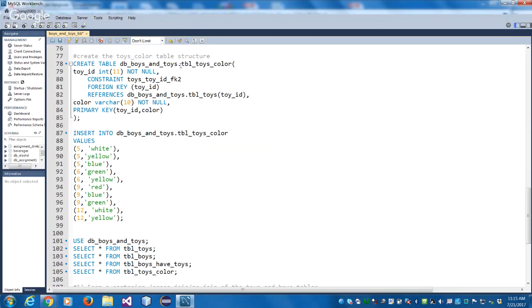It has the colors of the toys. You'll say, why didn't we put the color in the toys table? Because remember, that was the repeating group. One toy can occur in more than one color. That's why we cannot put it in the toys table, because a particular toy can occur in more than one color. So if it is more than one color, it is a repeating field. Yellow, green, blue. I can do that. So I have to do this.